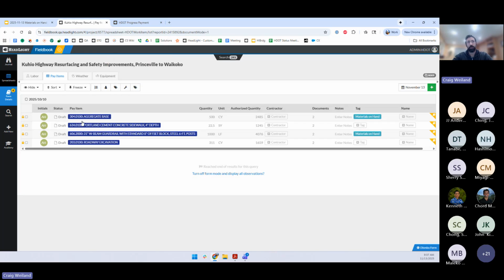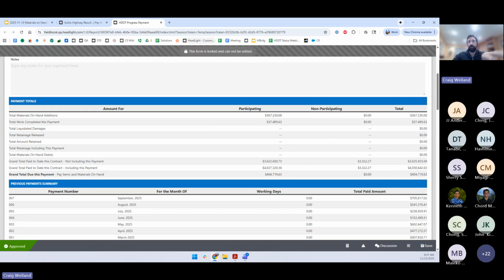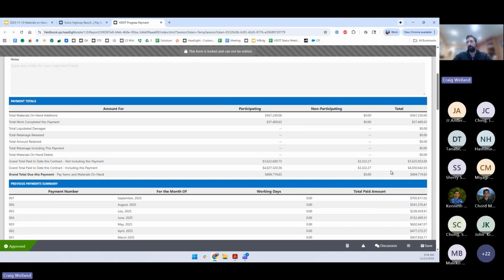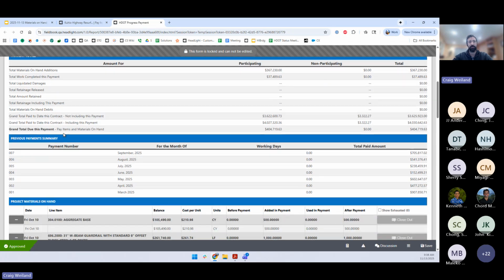I already created this progress payment, including these 4 items. And this is what that looks like. So it's already fully approved, this example document I've made, thus it says it's locked and can't be edited. But you'll see none of the payment totals have really changed. All this should look the same to what you're used to seeing, the payment totals, the previous payments.